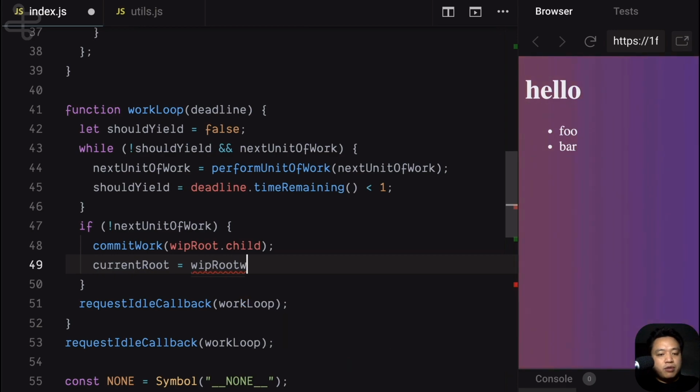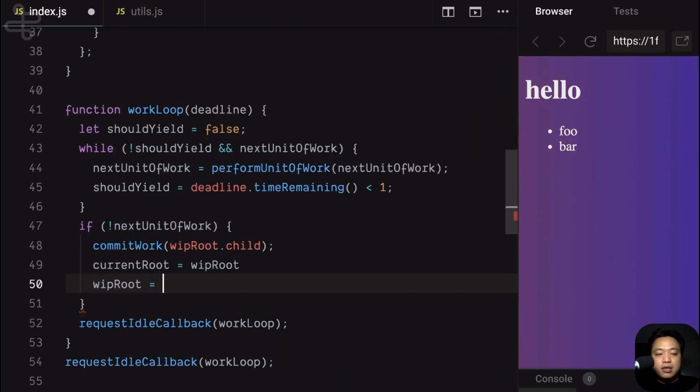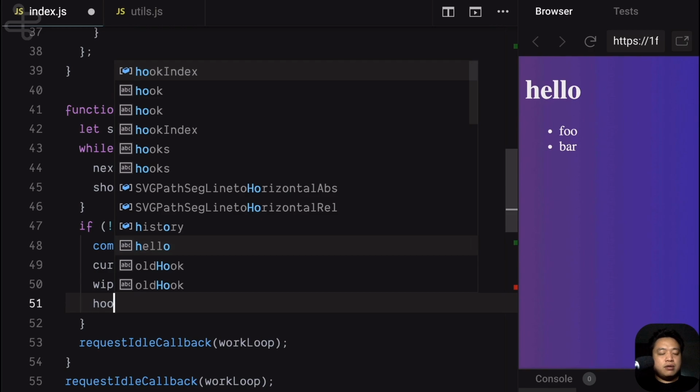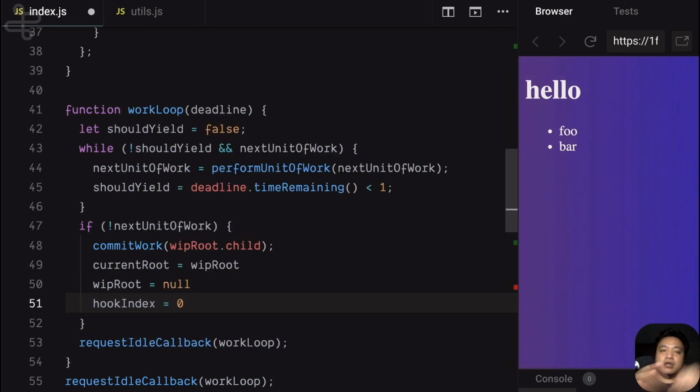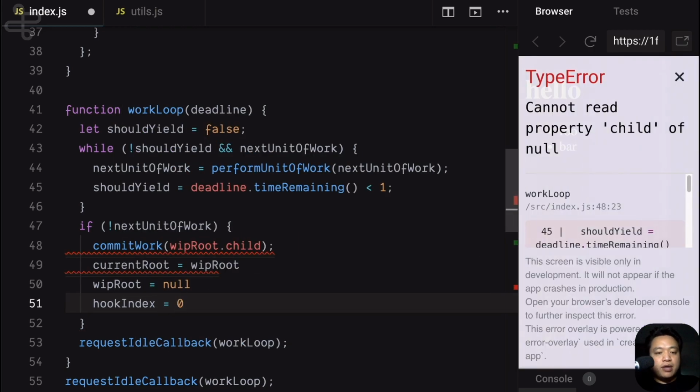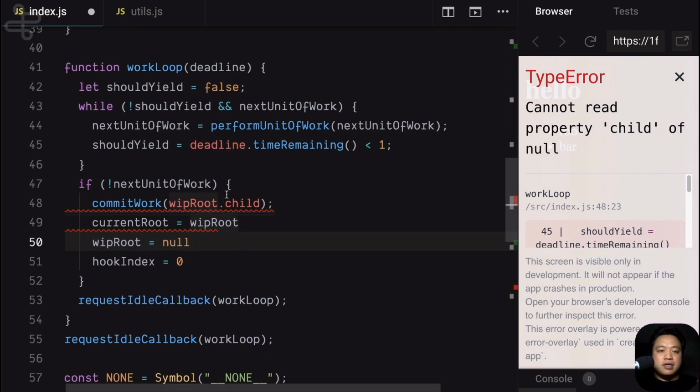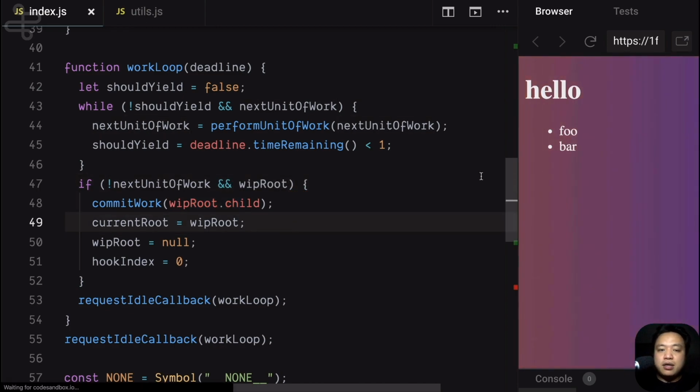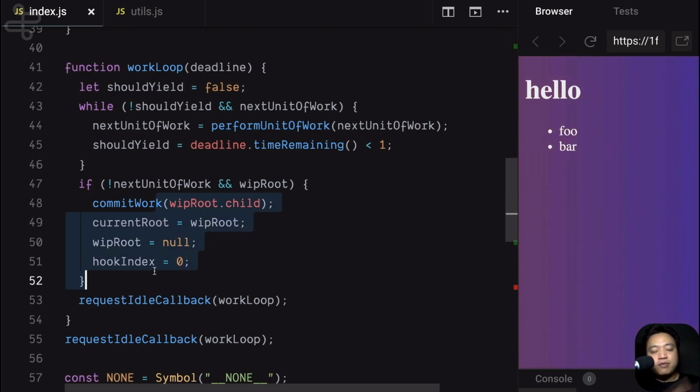We're going to set our work in progress root to null because we are done with it. And we can say our hook index is 0, so we restart the index from 0 so that we can increment it all the way. Now, because we set the work in progress root to null, we also need to set a safeguard here, because otherwise we'll try to access the child of something that doesn't exist. So we'll just say if work in progress root is truthy, then we'll allow this committing of work to proceed. So now we've implemented a nice swap: we'll do all the work on a work in progress root, and then we'll swap over to the current root, and then we'll nuke the existing work in progress root.